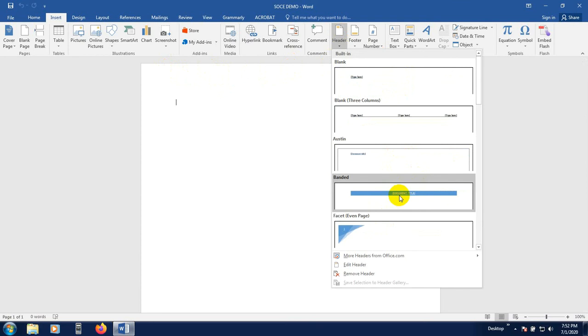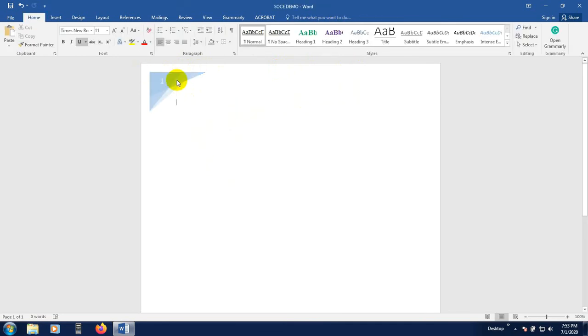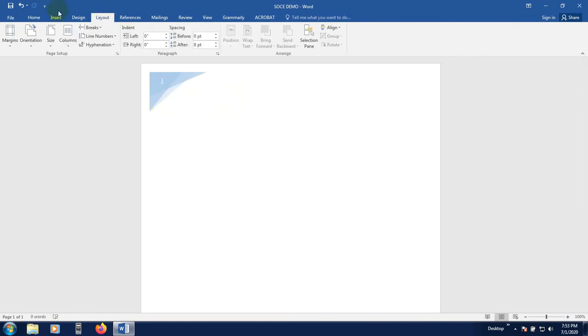Suppose I want to use this option. You can write here, and from here you can change your color. Before that, I just want to show you another thing, the header top and header bottom. You can increase or decrease that value like this, and you will see it move to the top. I'll keep it as usual. Double click here and see that it's here. Now you can write here.